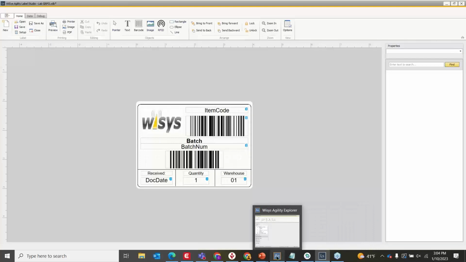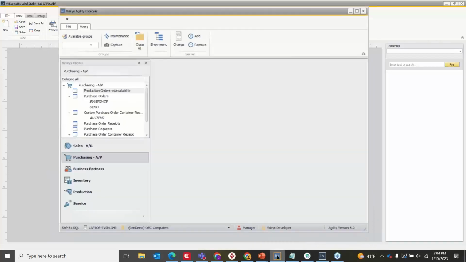So I'm going to jump over to our desktop product, Agility Explorer. Again, for those of you that are newer to the product and don't have this, the shortcut would be an AE if you have it. If you don't have a shortcut made, again, it's going to be in that program files, x86, WiSys, and then in that bin folder there, and it's going to be just called Agility.